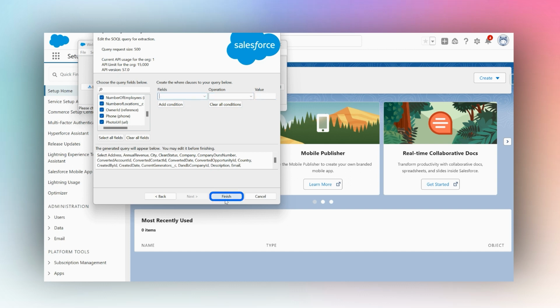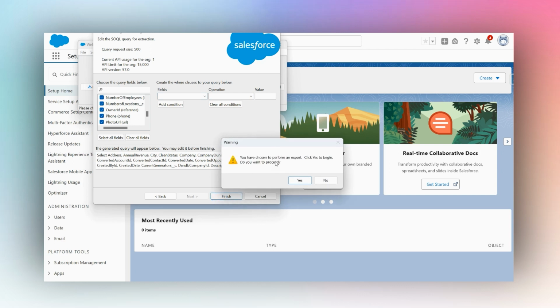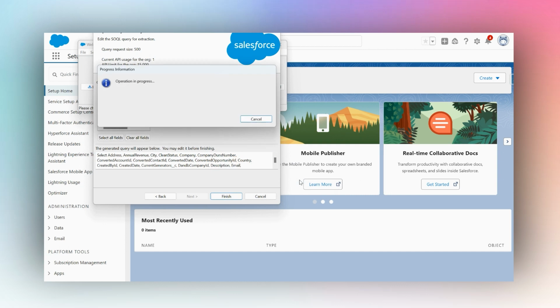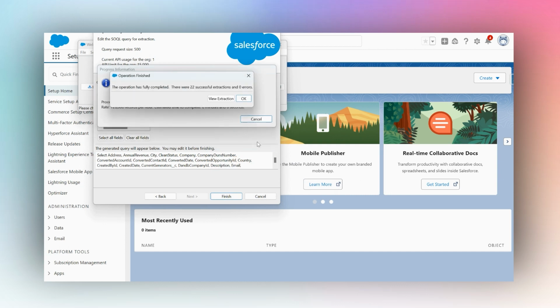And we're simply going to hit finish. It's going to confirm with us that, are you ready to export? Do you want to proceed? We're going to say yes. Our export is complete. We had 22 successful extractions, meaning 22 leads were exported into a CSV file.